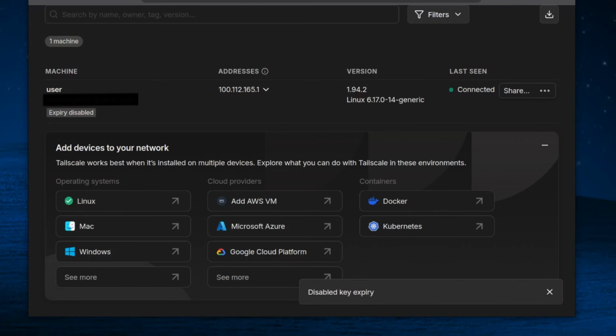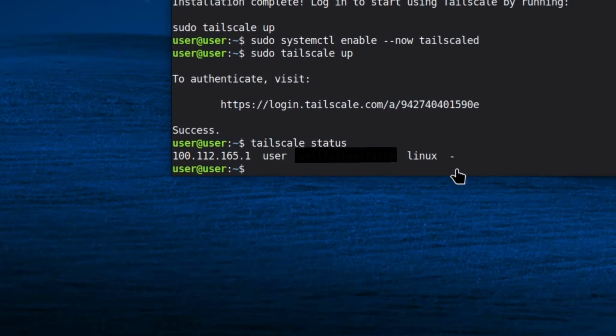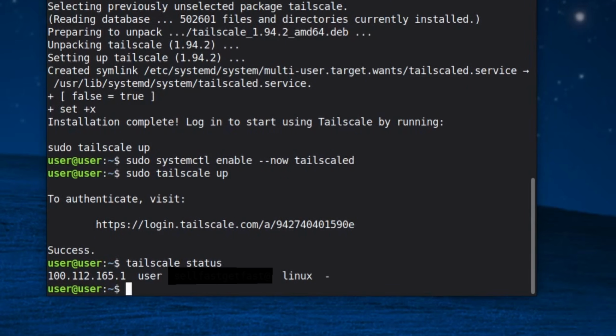You are done in the browser. Go back to your terminal and type tailscale status. If it says logged in, the bridge is built. The tunnel is ready. Now let's install the gallery itself.